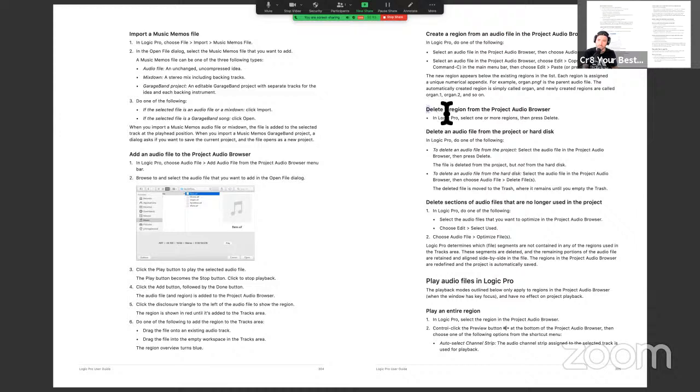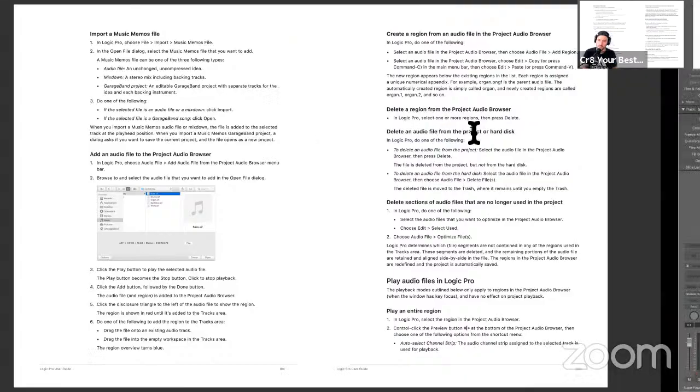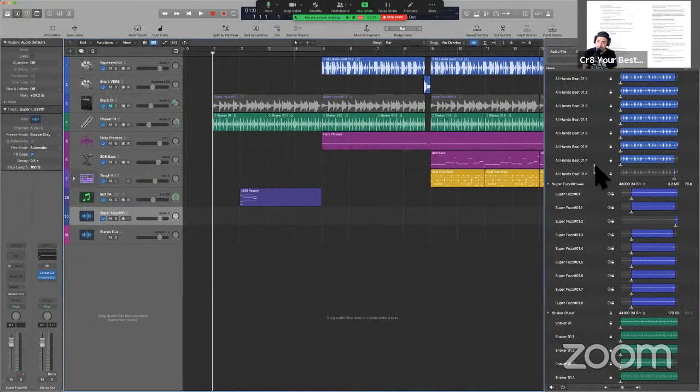So I showed you how to delete already. Delete an audio. And why would you do that? Why would you delete files from here? Because they take up space, right? So if you want to consolidate them, you absolutely can.